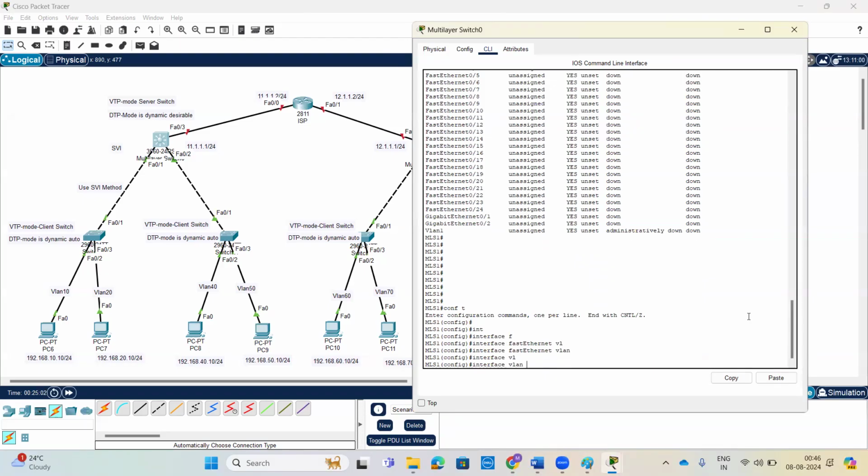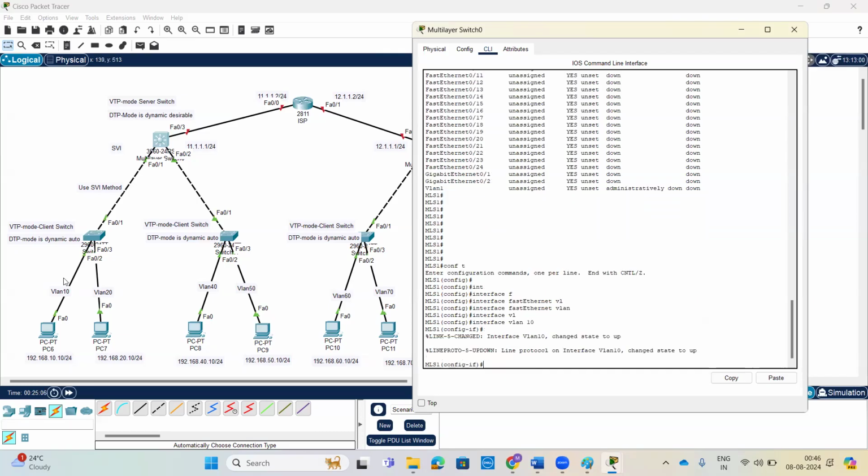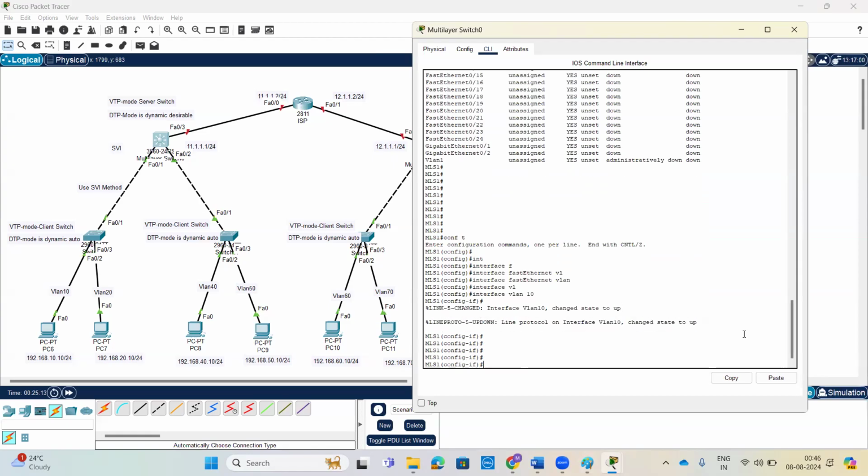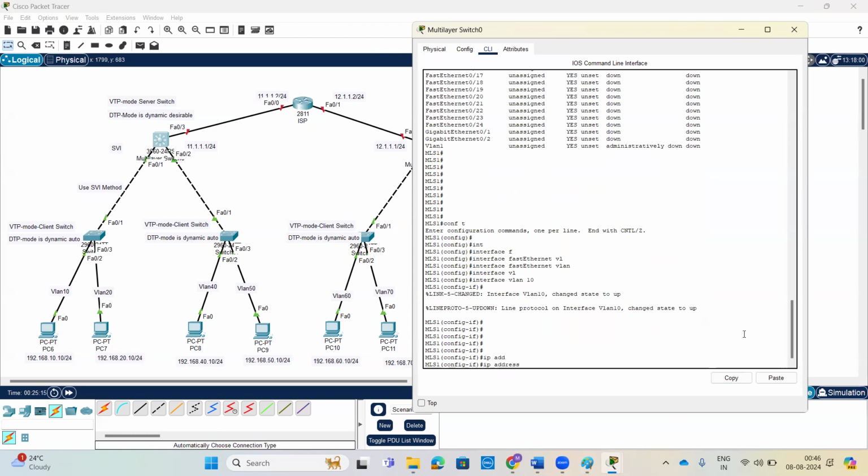Interface VLAN 10. It's a virtual interface. By default, it is always up. So now you can assign the IP address: 192.168.10.1. We are assigning the virtual interface IP address. So that is a virtual interface. Which virtual interface? SVI.